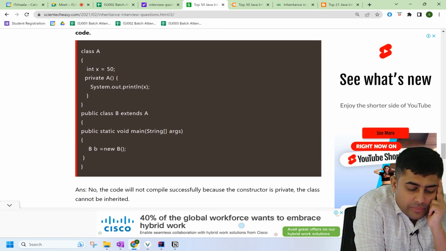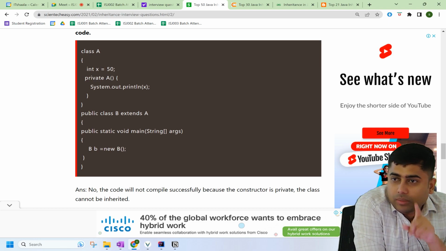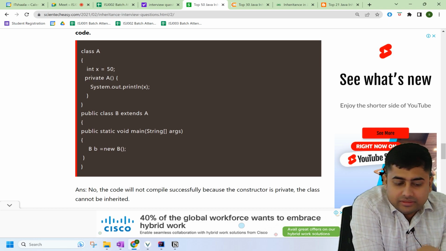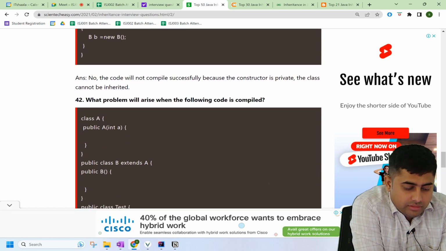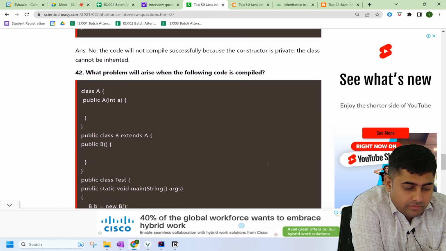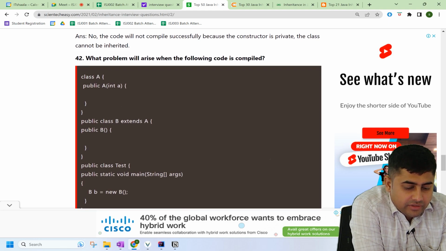Now the code will not compile successfully because the constructor is private. The class cannot be inherited. तो आपको constructor non private करना पड़ेगा. Then only it can be done. What problem will arise when the code is compiled?